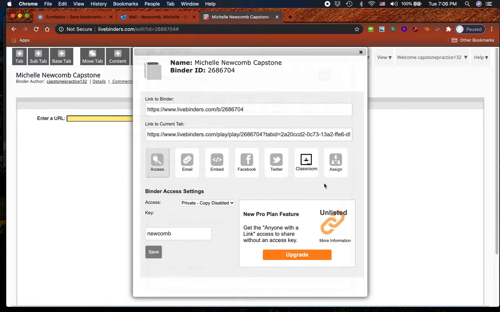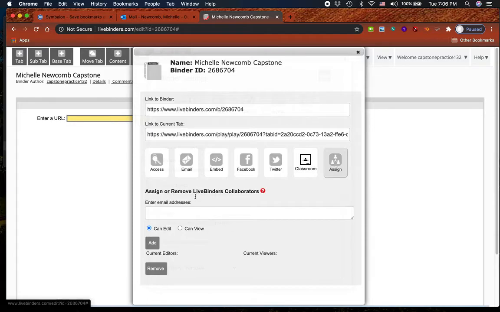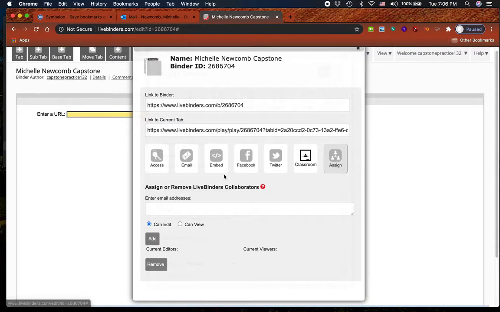But what we're going to do is, all the way over here on the right-hand side, assign this to your teacher. So we're going to click on Assign, and here comes the box where you type in your teacher's information. Don't forget, you've got to type it in exactly right or it won't work.